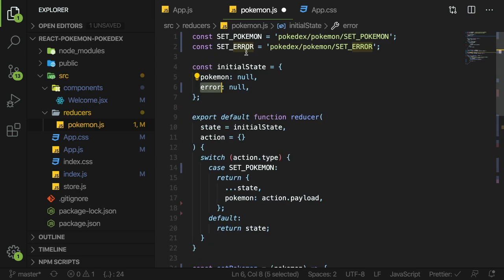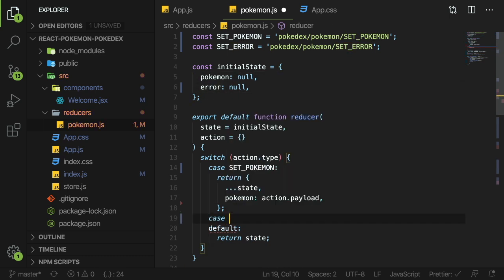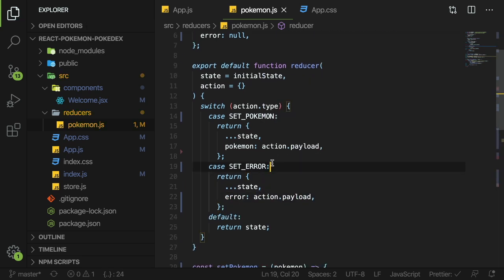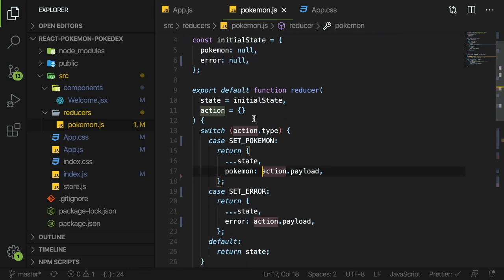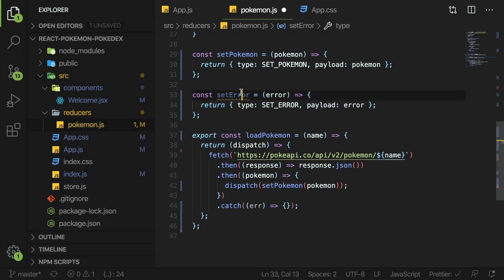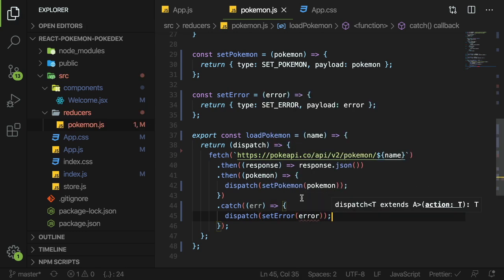In fact, we don't really need to keep track of error. So I'll set, I guess error is fine, whatever. So now in our reducer, if we get a set error action that's fired, we just need to update error to action.payload. There's probably ways to clean this up so the code's not so repetitive, but this will get the job done. So we need to make sure we call set error. So inside of our catch statement, we could simply dispatch another action, and make sure I call that error.